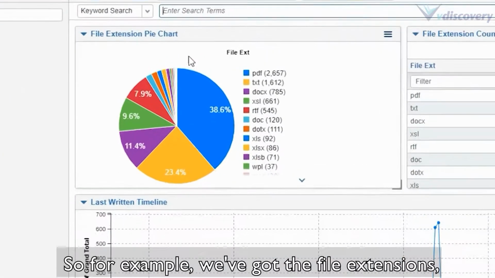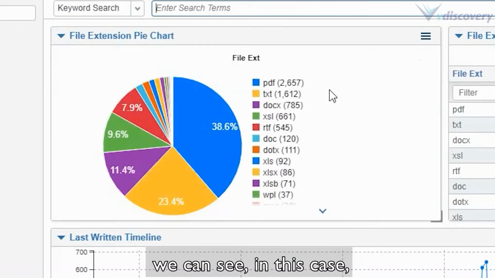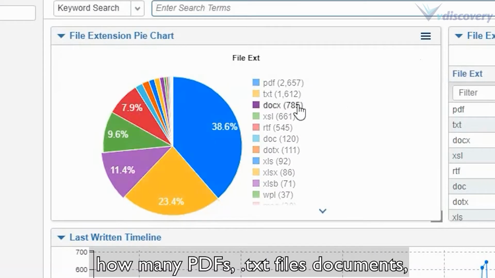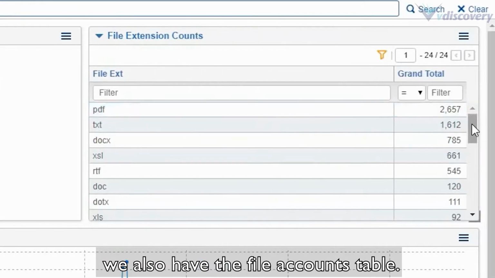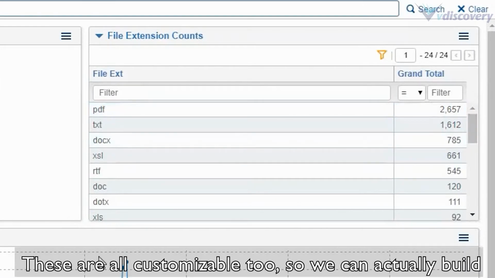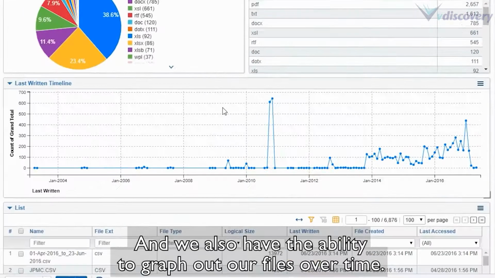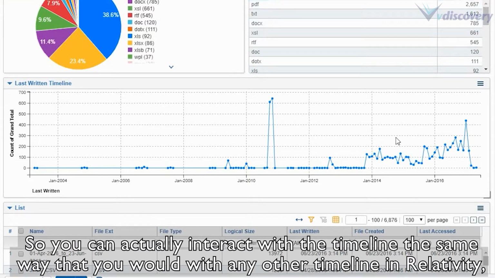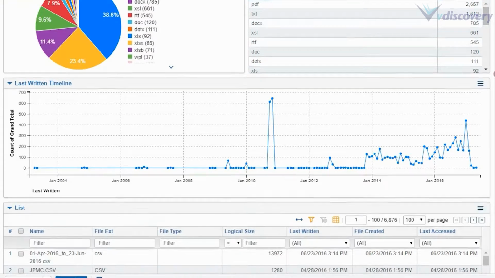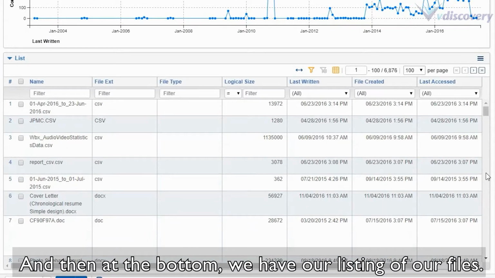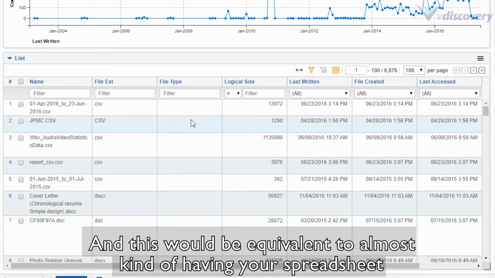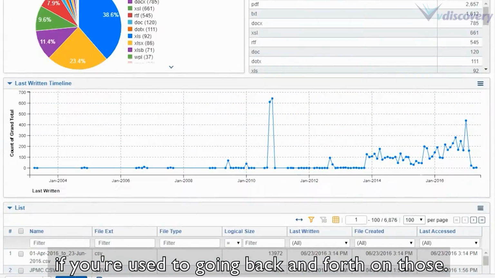So for example, we've got the file extensions. We can see, in this case, how many PDFs, text files, documents. We also have the file counts table. These are all customizable too, so we can actually build different dashboards and customize them for our clients' and user experiences. And we also have the ability to graph out our files over time. So you can actually interact with the timeline the same way that you would with any other timeline in Relativity. And then at the bottom we have our listing of our files, and this would be equivalent to almost kind of having your spreadsheet if you're used to going back and forth on those.